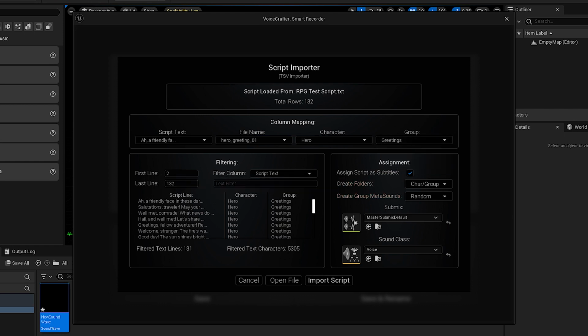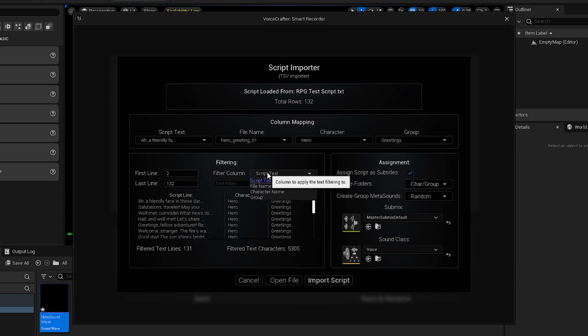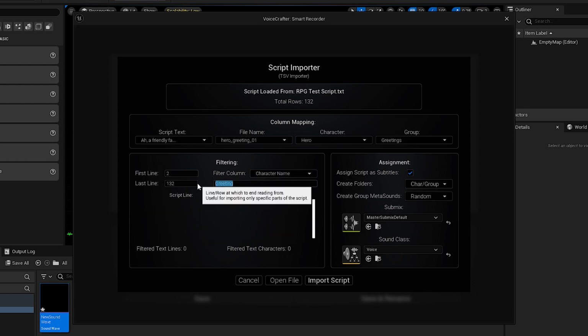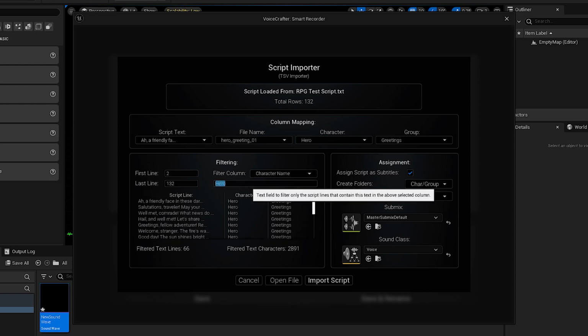So here, as we already saw, we can choose if we want to export all the lines, if we want to skip a few. So if we added 10 lines at the end of the script, we import the script again, and we only import the last 10 lines. So it's a powerful tool that can give you a lot of flexibility when importing your script. Additionally, you can filter specific columns by specific text. For example, if you want to filter only the group greetings, we go to filtering within the group column and we type greetings. Or we can filter, for example, all the lines spoken by the hero. But for the moment, we're going to import everything.